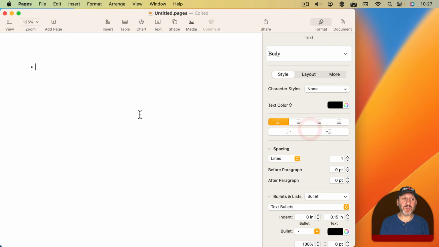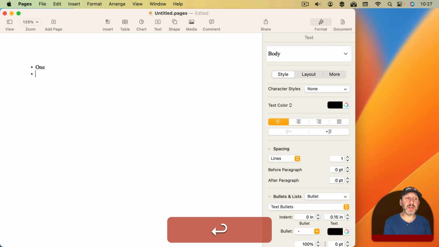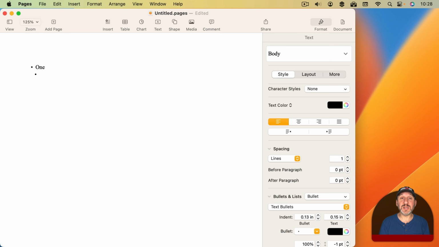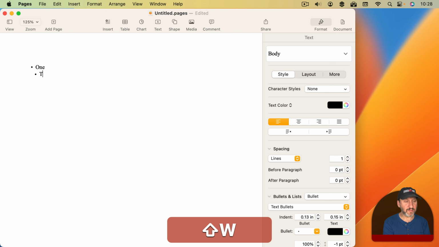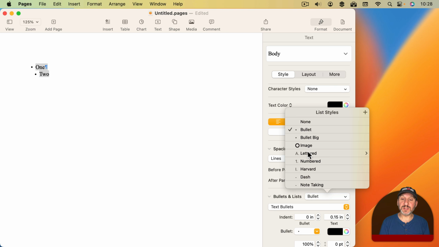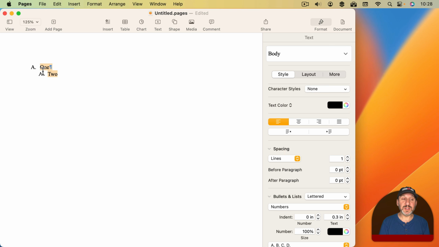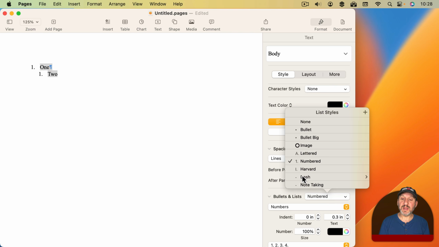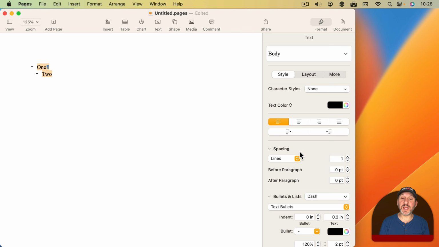For instance, with a bullet list, if I were to type one line like this and in the next line press the Tab key to indent it, notice it uses the same bullet there for the second line. And if I choose one of these other ones, like say lettered, you could see it chooses the same type of lettering. If I choose numbered, the same type of numbering. And even this one for dash here chooses the same dashes.